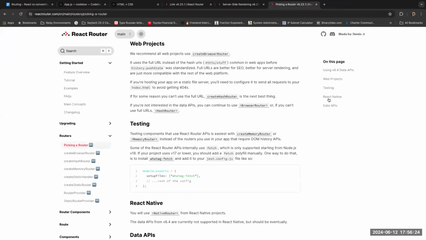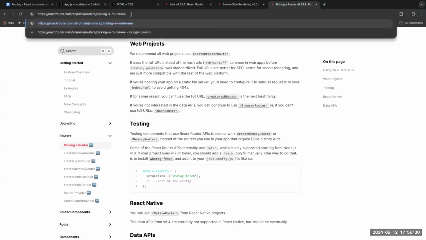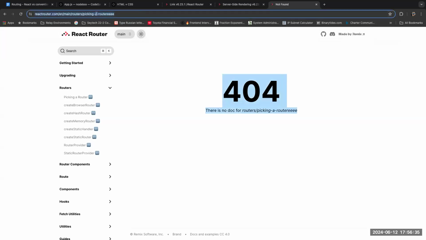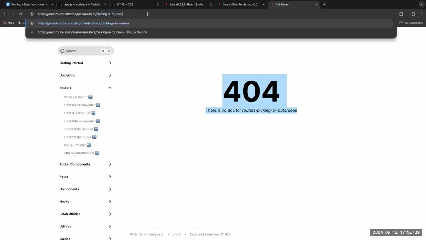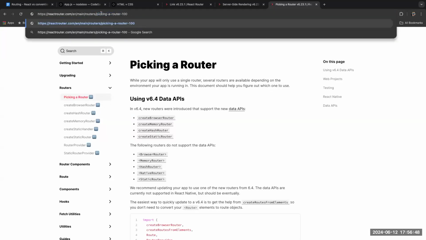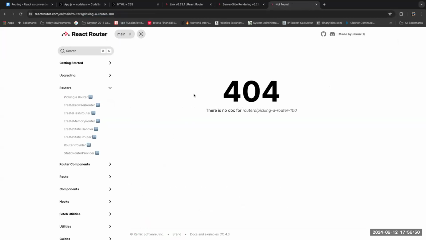Well, I guess it's not happening with the data part, but I hope these guys will have something. Yeah, 401, something like this. Okay, I put something that doesn't exist in the route, right? They do have a picture route. It does exist. Okay, the route exists and it's displaying the page. But if I type something else like 100, they don't have such a route, and it will show 404. There's no doc for routers, blah blah blah.